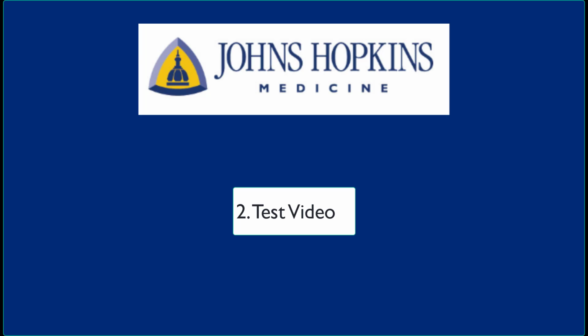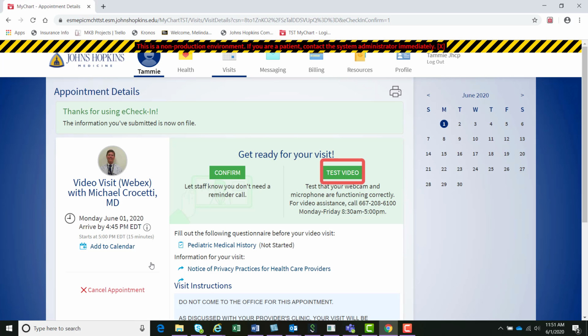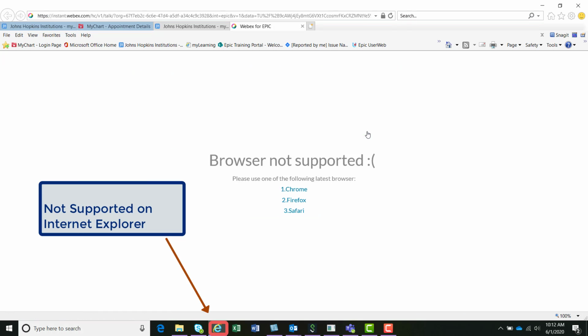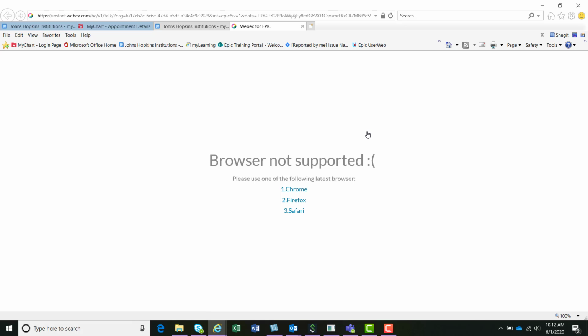Step 2, Test Video. Complete test video on the device you will use for your video visit. Internet Explorer does not work for video visits. If you use Internet Explorer to test video or start a video visit, you will receive a message that states browser not supported. Links are listed to download a web browser that will work for video visits.